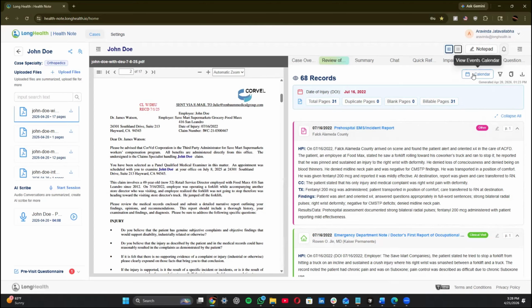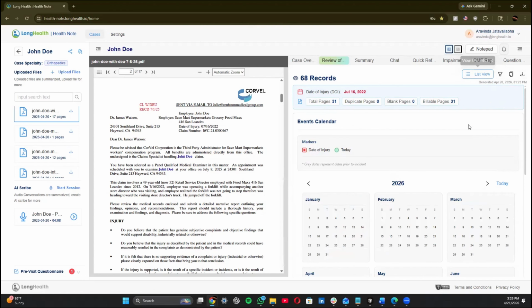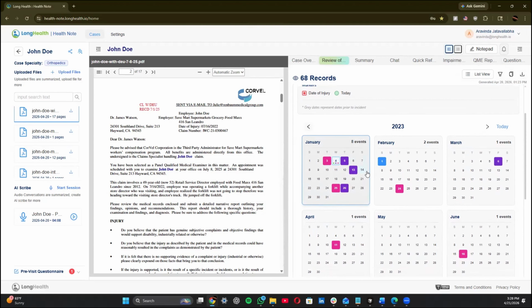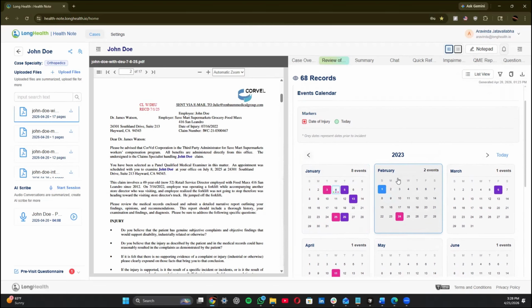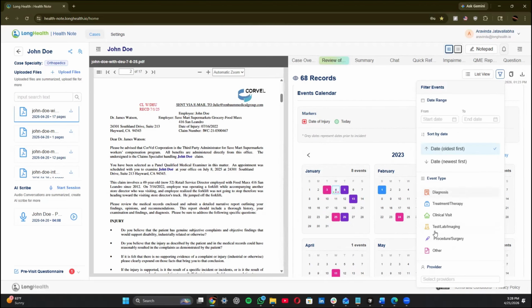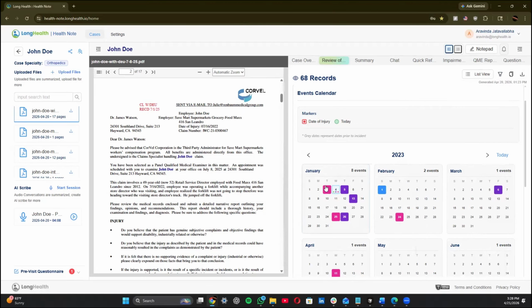There is one more feature we have, which is the timeline view, which makes it much, much easier to understand it in a visual manner. So instead of reading through all the review of records in a list fashion, you can view it immediately in the form of a calendar where every single event is color coded. All of these events are color coded according to the name right here.